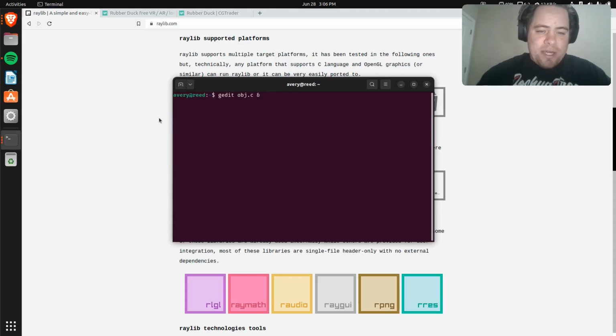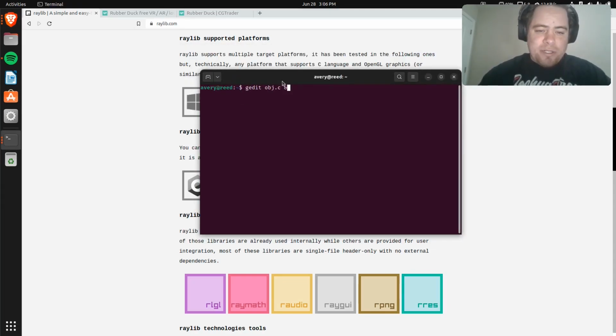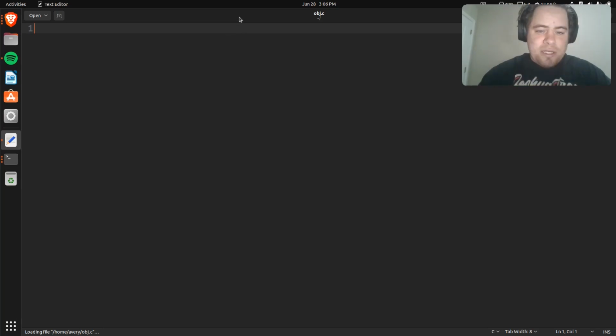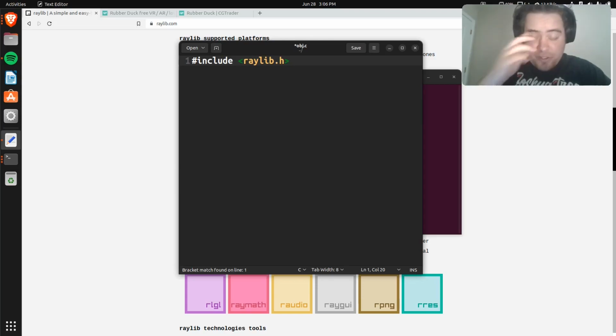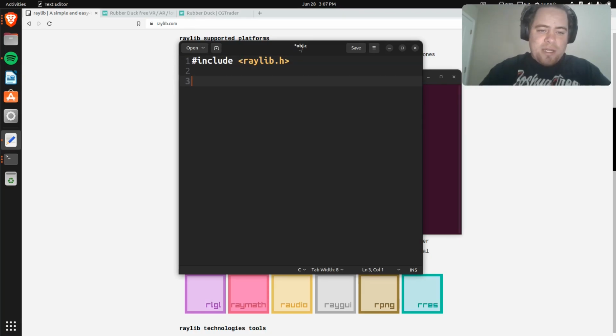So I'm going to go ahead and create this new file. I'll just call it object.c. And in here, you're going to want to include Raylib. So I have my Raylib header. But if you have downloaded the source, then maybe this is going to be a different location. You just want to find your location and have it included. And then we'll just have an int main, and in our main, this is where we're going to declare and do everything.